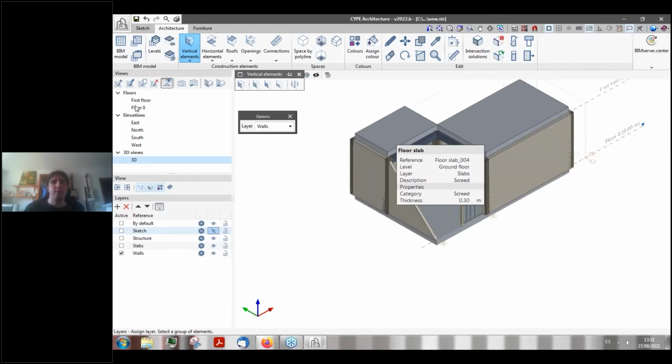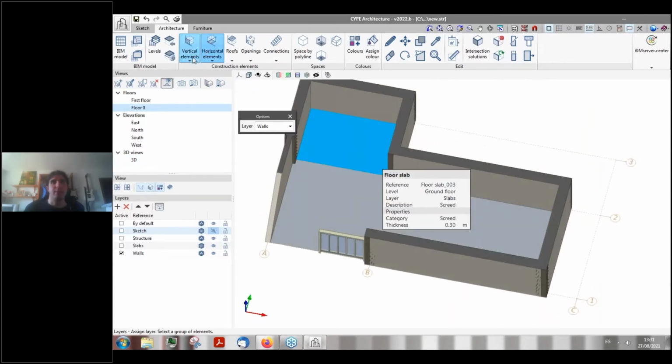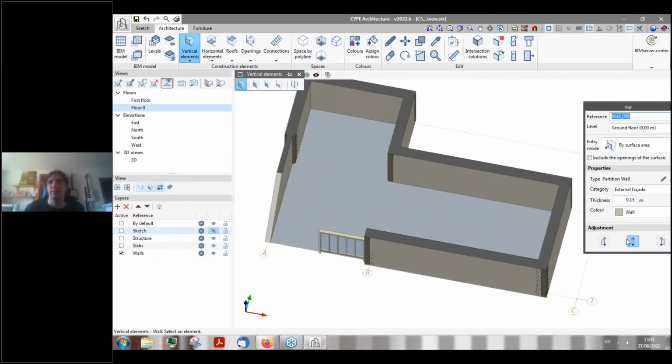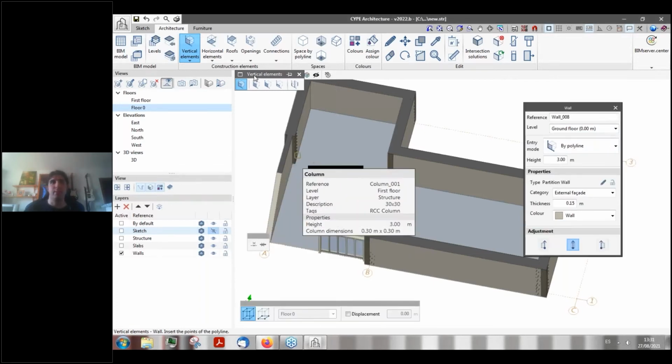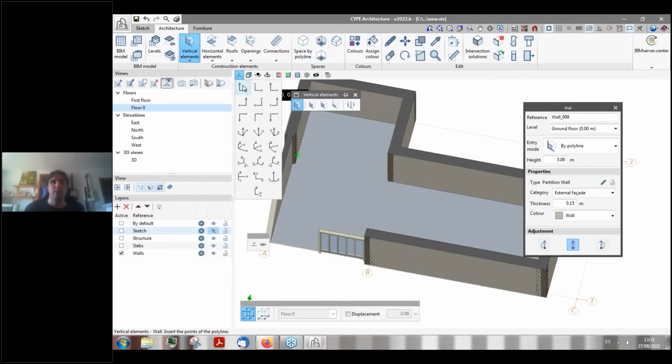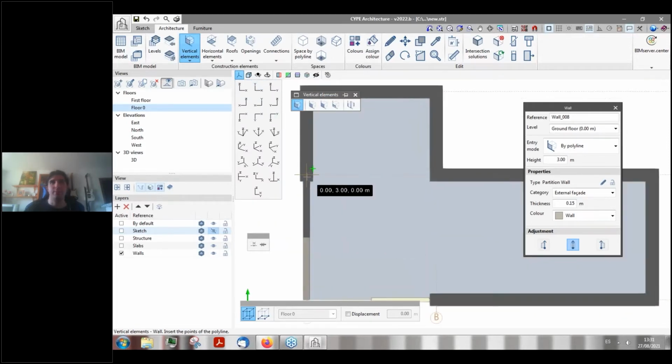So now let's continue here in floor 0, adding some more walls, vertical elements, walls, and let's continue with this partition wall. And I'm going to insert it, for example, by a polyline, as I did before. Let's switch to this projection in this view, and let's continue.